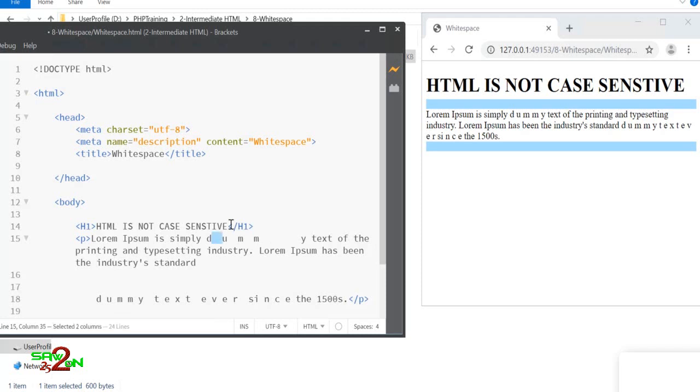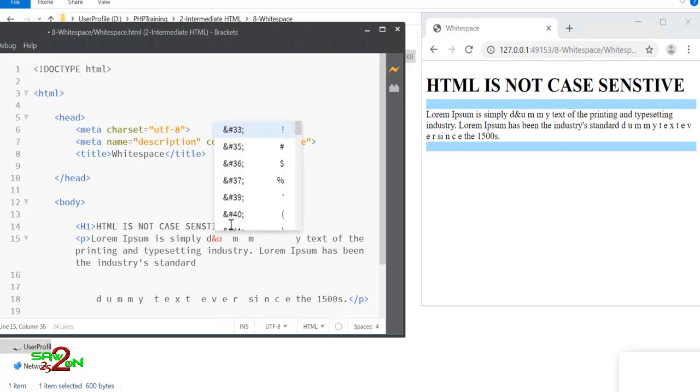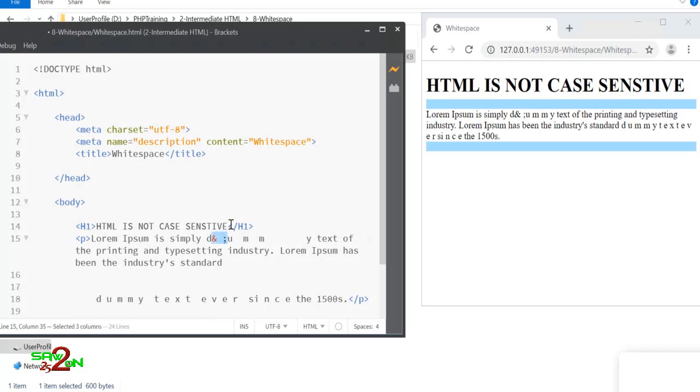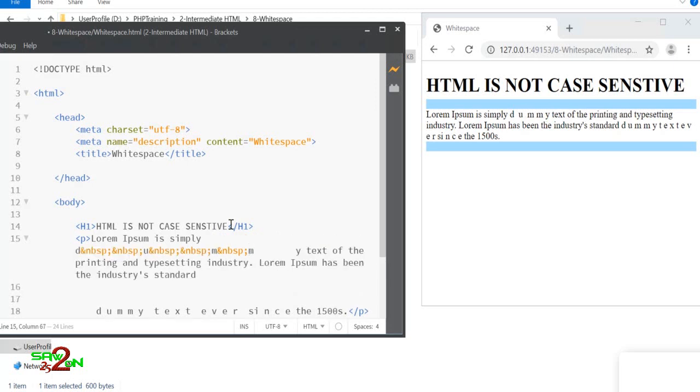HTML entities are short notations which you can use to replace special characters when you display them on the HTML page. HTML entities start with an ampersand and end with a semicolon. So anything that starts with an ampersand and ends with a semicolon is called an HTML entity. And you can add space by saying &nbsp; The more you add &nbsp; the more spaces are being added.